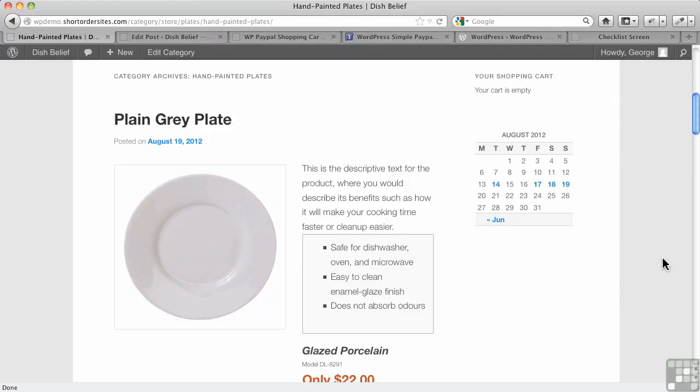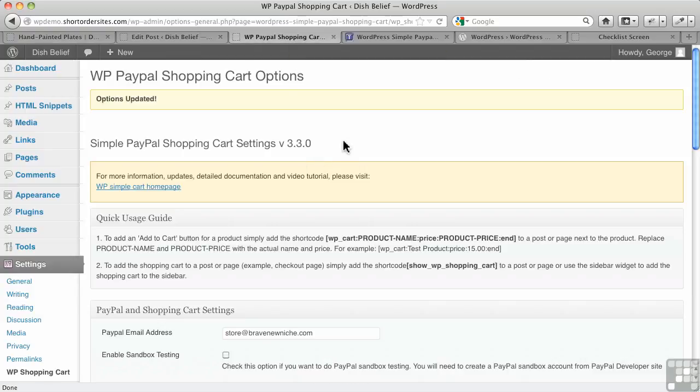We're continuing our look at the WP Simple PayPal Shopping Cart plugin. We've got our cart running in the sidebar now, as well as on a checkout page if we wanted. It's time to look at shipping and see how that works. Now, unfortunately, on the settings page under quick usage here, it doesn't have anything about shipping.